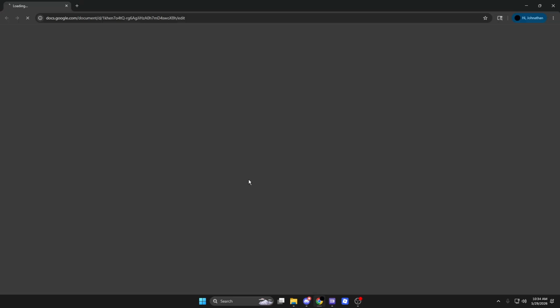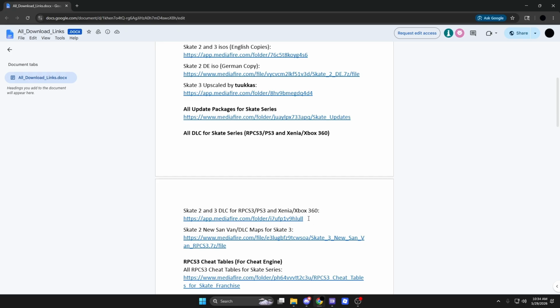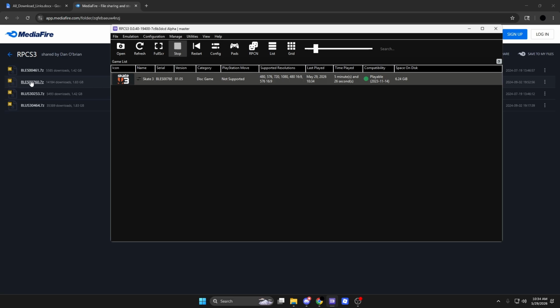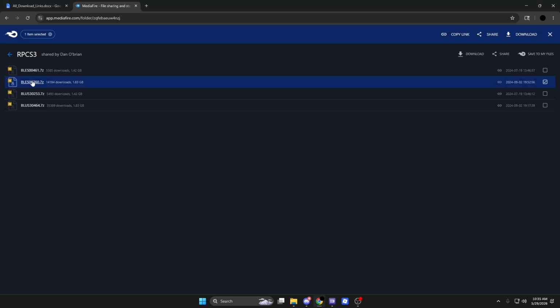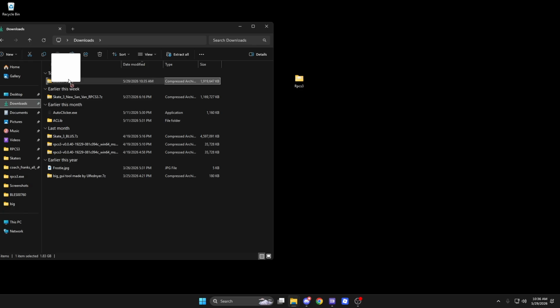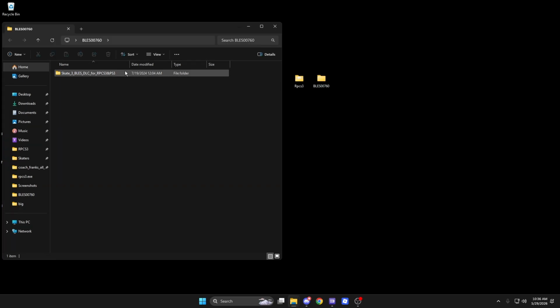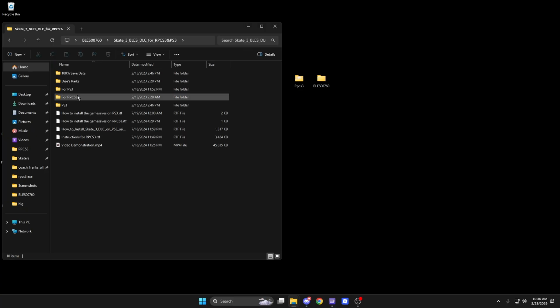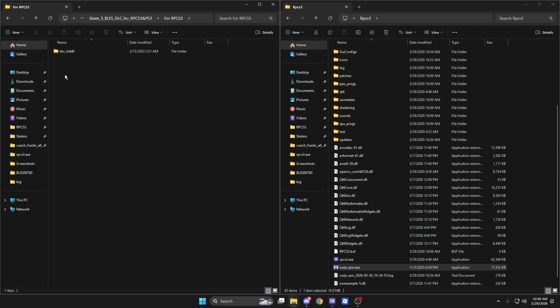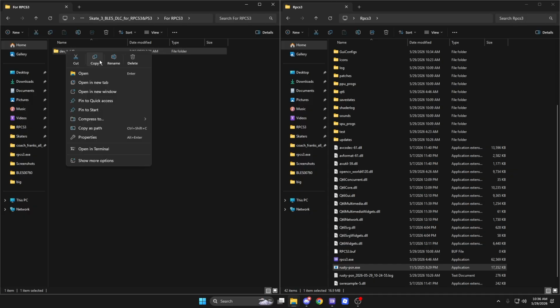Head back to the All Downloads link, click Skate 2 and 3 DLC, open RPCS3, and whatever serial number your Skate 3 is, that correlates with what DLC you install. Download the DLC, drag it to your desktop, open the folder as well as the folder inside, then open RPCS3. Now open your RPCS3 folder, and just replace your dev_hdd0.